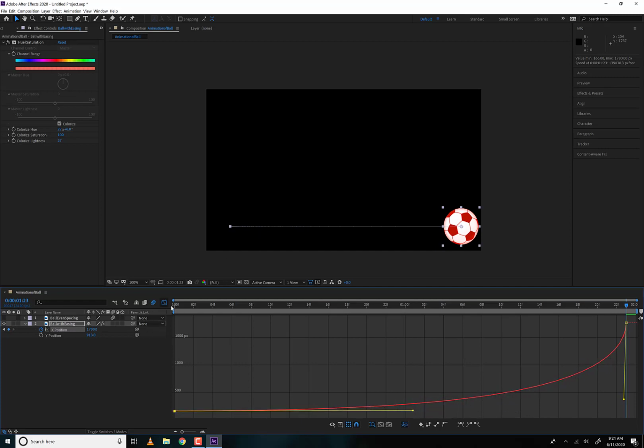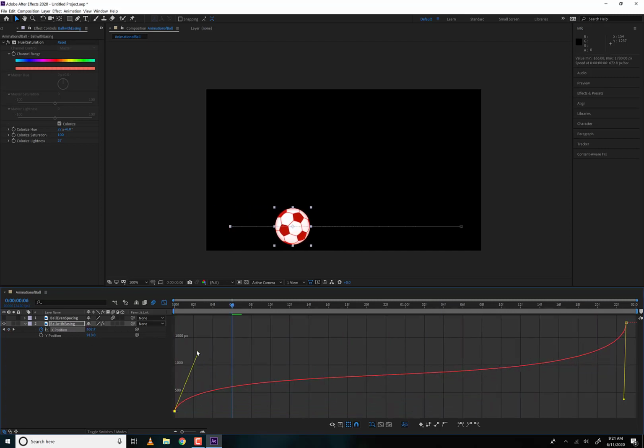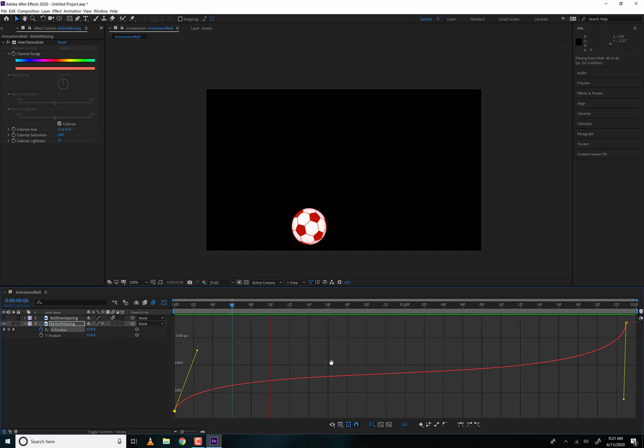So now look at the difference. We've not adjusted the timing. We've solely adjusted the spacing. It goes really slow and then boom, speeds up at the end. Really cool stuff. Now, if we wanted to change that, we can totally do that. We can take this curve, and we could leave it this way and have it go slow in the middle and then really fast.